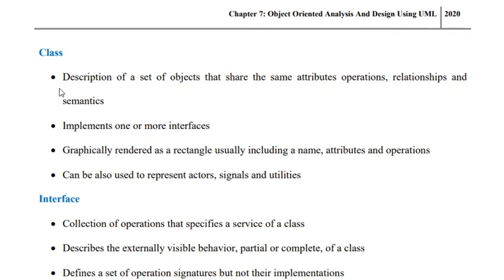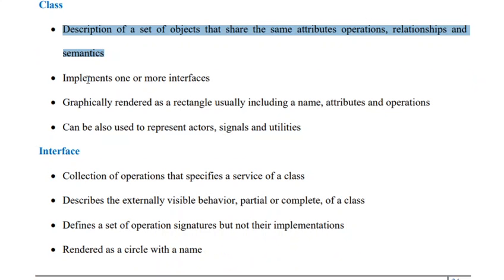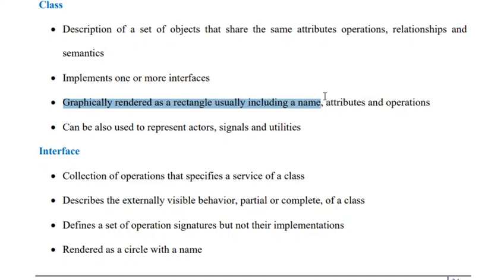Now classes. So let us try to understand class. We've been discussing class for a long time. A class is a description of a set of objects that has the same set of attributes, operations, and relationships. This is very important. It shares the same attributes, operations, relationships, and semantics. It implements one or more than one interface. Interfaces are basically services that are provided by the class, and graphically it's rendered using a rectangle including name, attributes, and the methods. It can also be used to represent actors, signals, and utility.